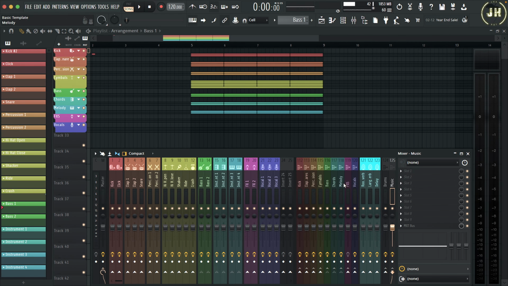And the rest of the group, the effects, the vocals, and the three different sends are going straight into the master. Same as these two main groups, the drums and the music are going straight into the master.